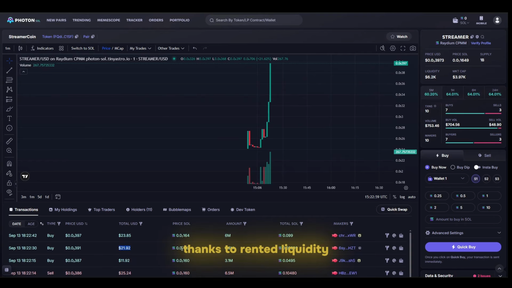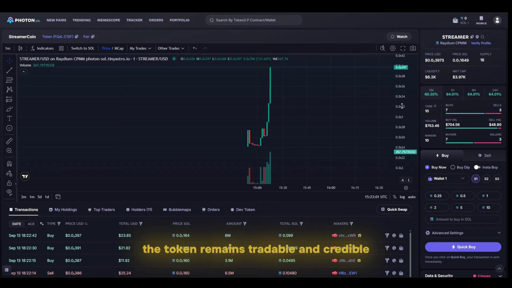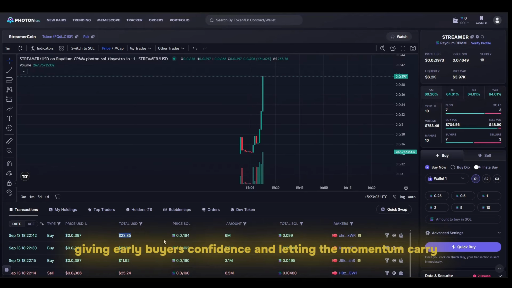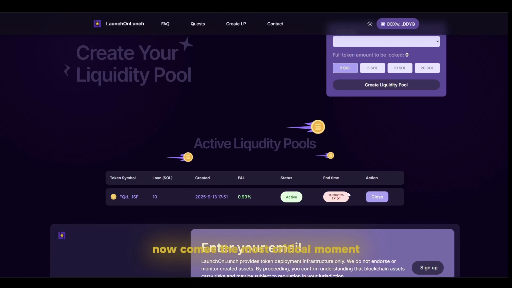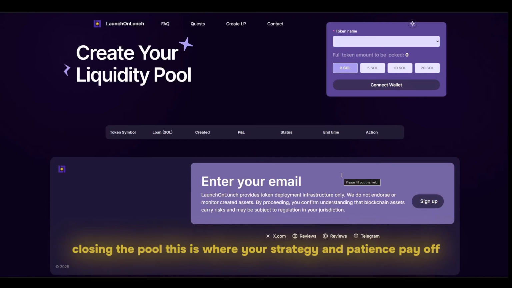Thanks to rented liquidity, the token remains tradable and credible, giving early buyers confidence and letting the momentum carry naturally. This was awesome. Now that we have a full bag of Sol packed in our pool, I guess we might want to pull the plug. Now comes the most critical moment, closing the pool. This is where your strategy and patience pay off.